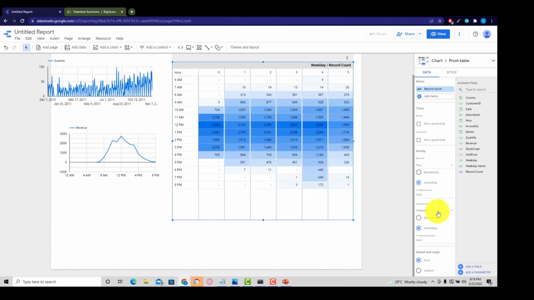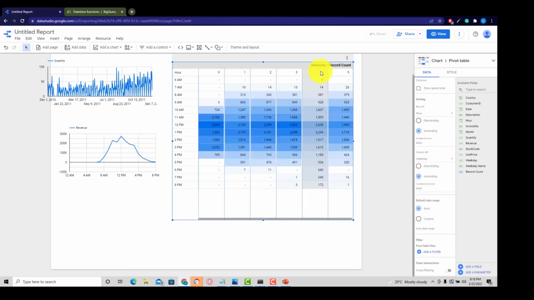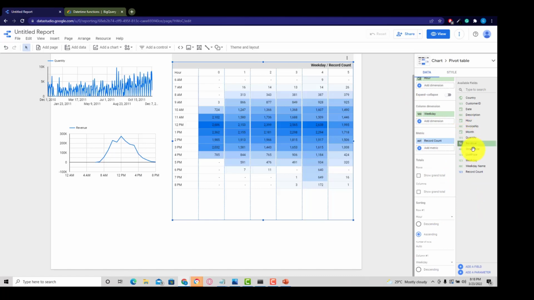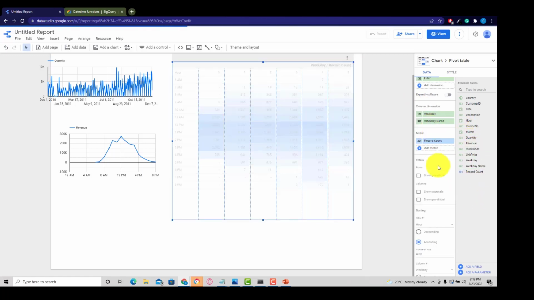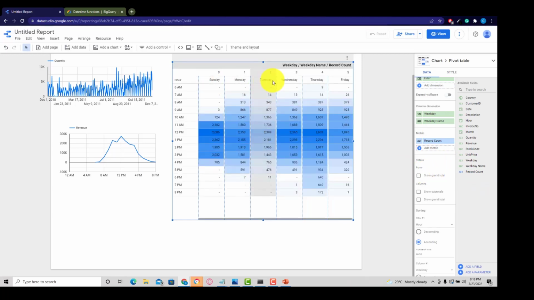If you don't see it sorted correctly, you can always go down to where we have our column, and you can see it's sorted by ascending, so it's going up to 5. Now what we want to do is get our weekday name, go back up to our column dimension, and add that under weekday. Now you can see we go Sunday to Friday, which is all our days. In our particular data set, we don't have Saturday.